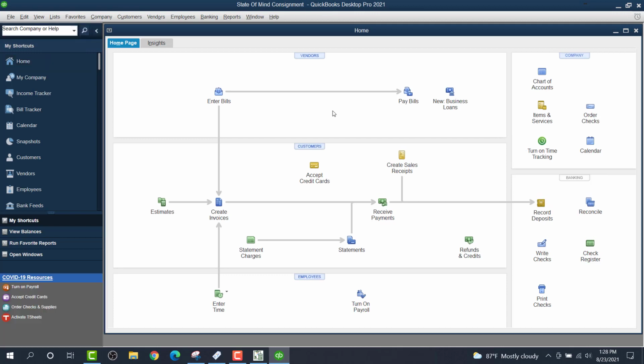Now, we don't want to close out QuickBooks just yet. We have to give the QuickBooks Link permission to sync to our company file. So that's what we're going to do for our very first sync. I'm going to open up the QuickBooks Link that's already opened at the bottom.